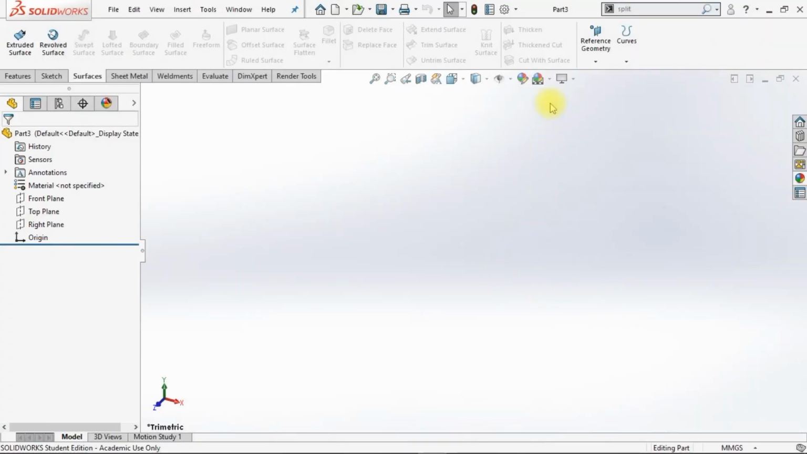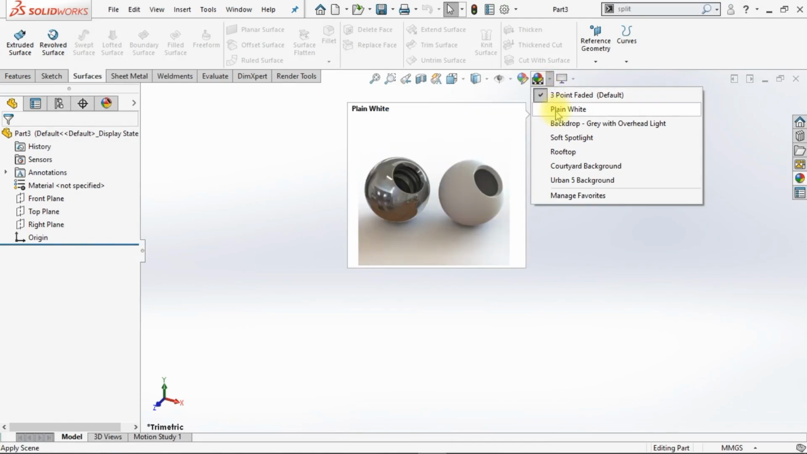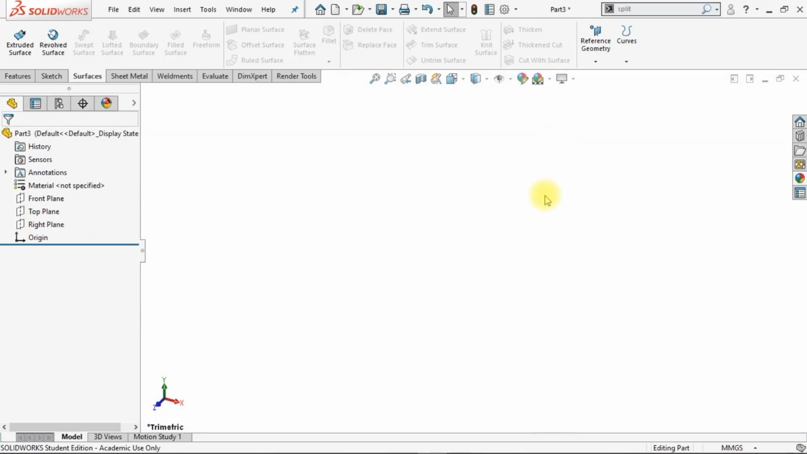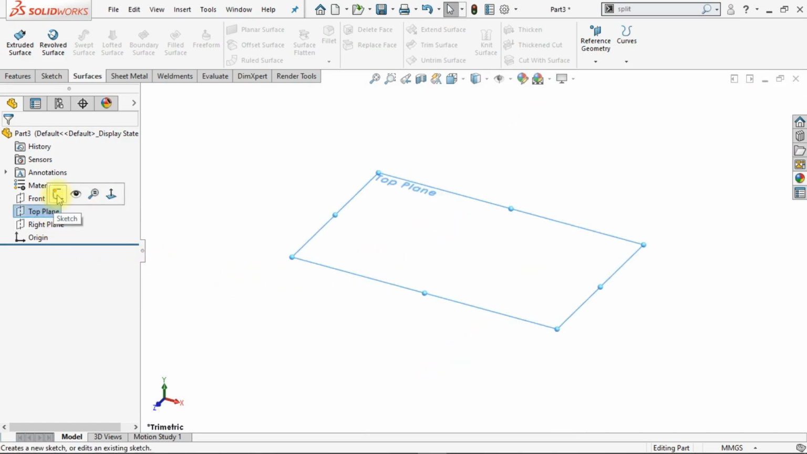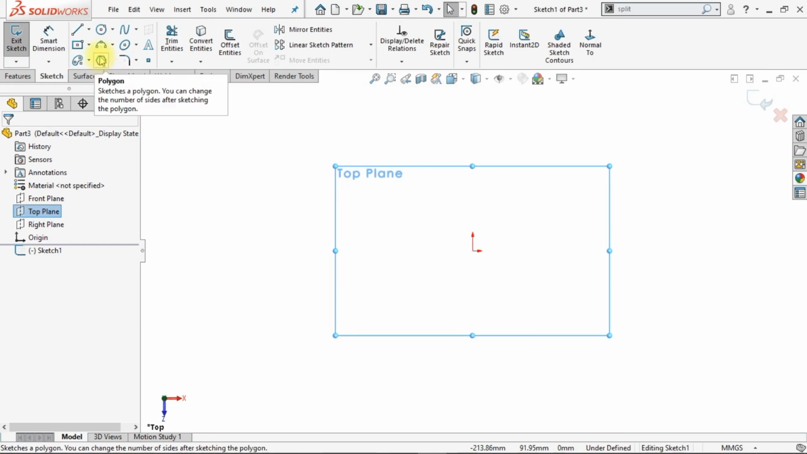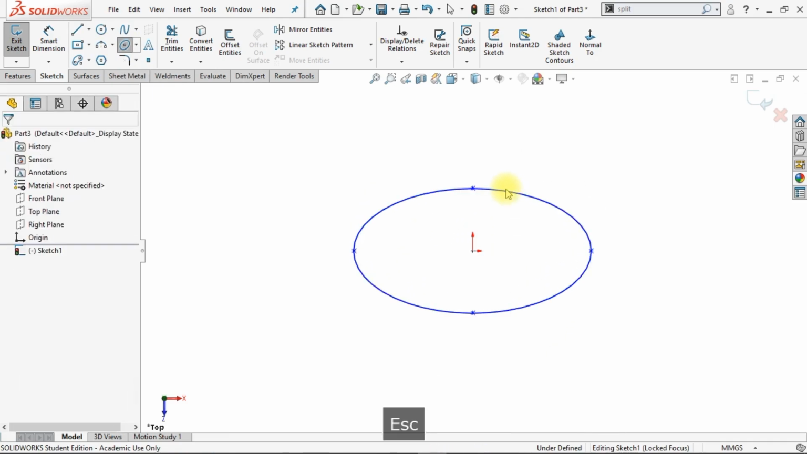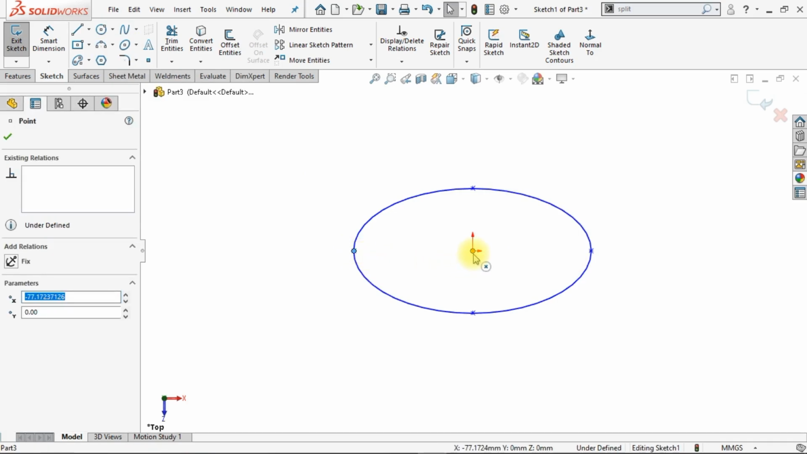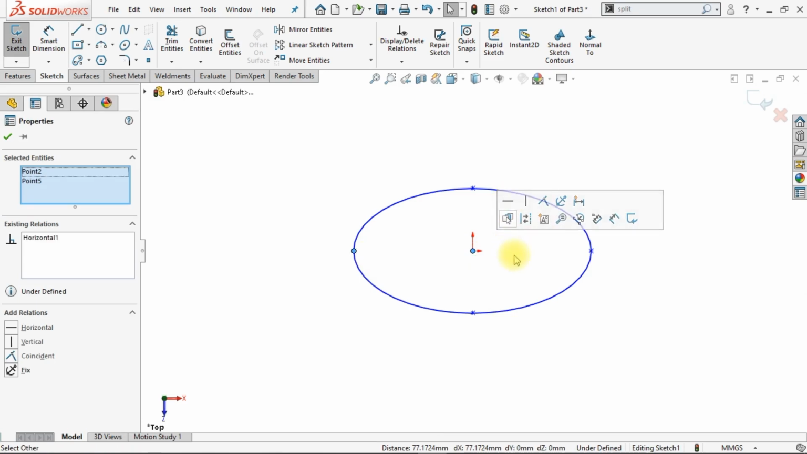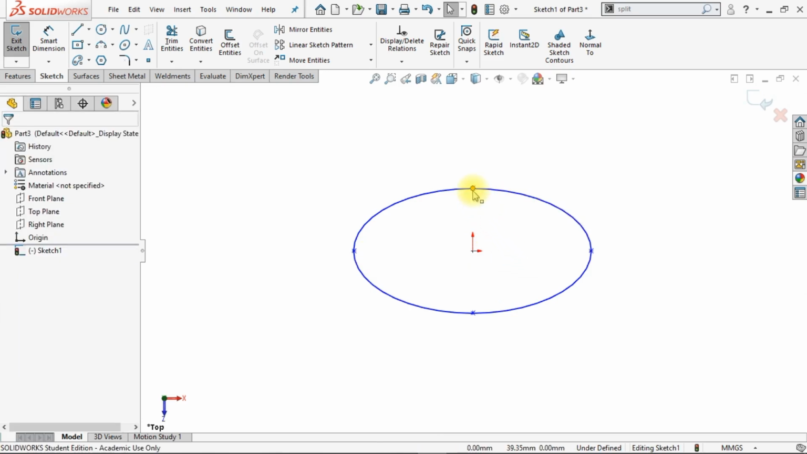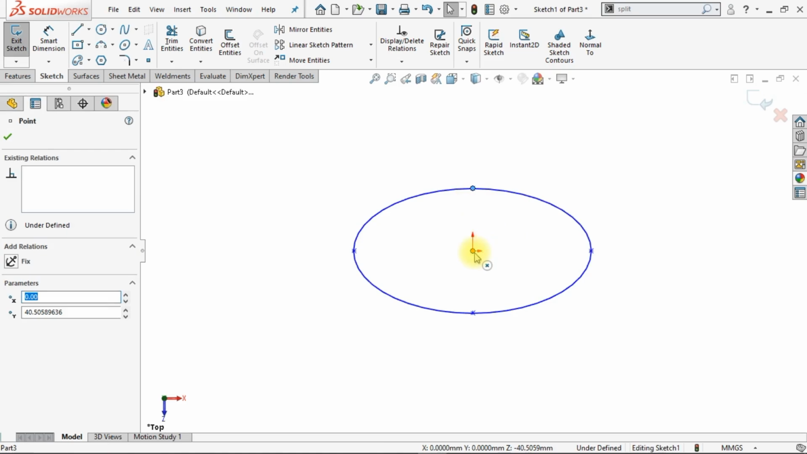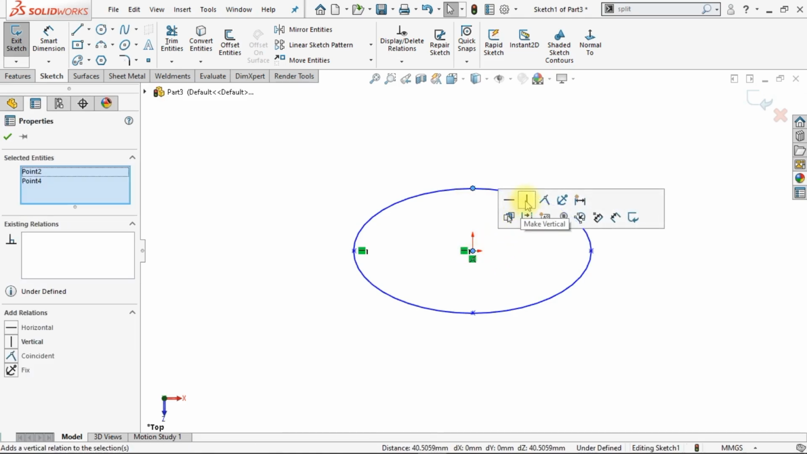Before starting the modeling, let's make the background plain white for better understanding of the sketches. Now choose the top plane, sketch, and make an ellipse here like this. Choose the major axis point and the origin and make it horizontal. Then choose any point on the minor axis and then origin and then make it vertical.